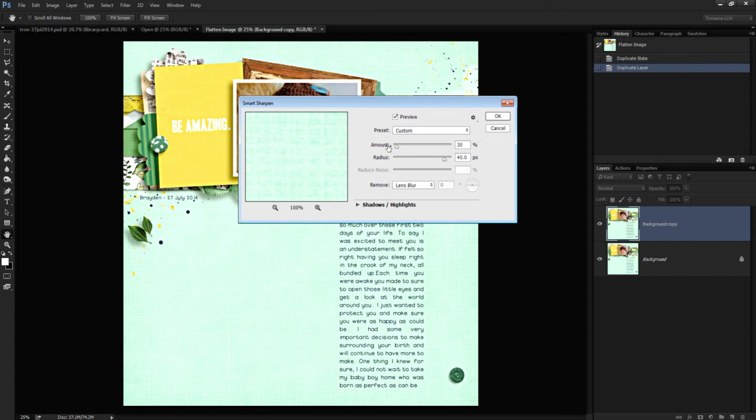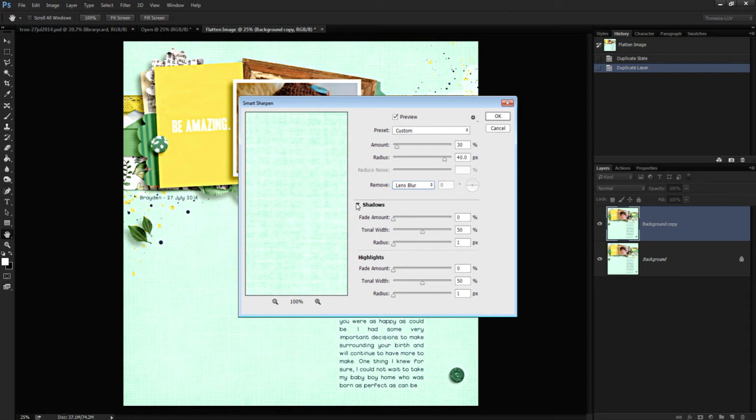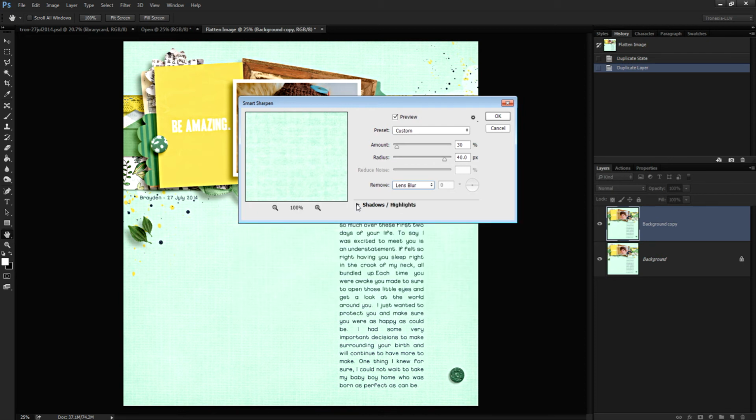I have it set for the amount at 30% and the radius at 40 pixels. I have it to remove the lens blur. You could change this to remove the Gaussian blur or the motion blur, but I found lens blur gives you more of what I want as far as results. Shadows and highlights, I don't change anything. I didn't feel the need to, so they're just how they were by default: 0 fade amount, 50 tonal width, and 1 radius for both. Like I said, I didn't touch those. I just touched the amount and the radius. So from there I hit OK.